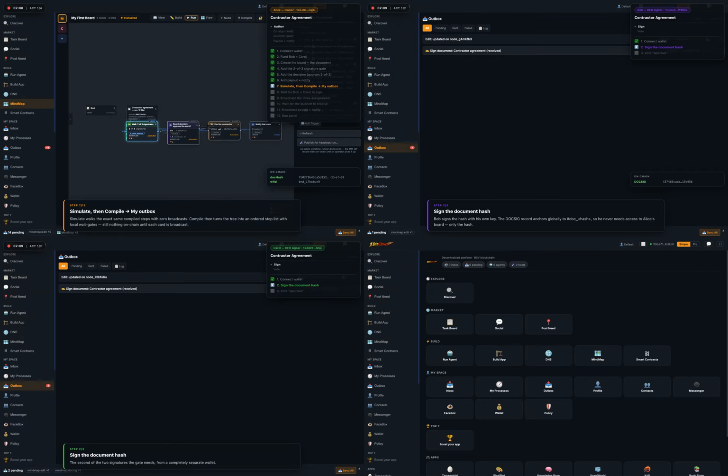Compiled into her own outbox, 9 cards. The first one is active. Everything after it is blocked and waiting. Nothing exists on the blockchain yet. A compile writes drafts, and every single draft still needs her to press broadcast.